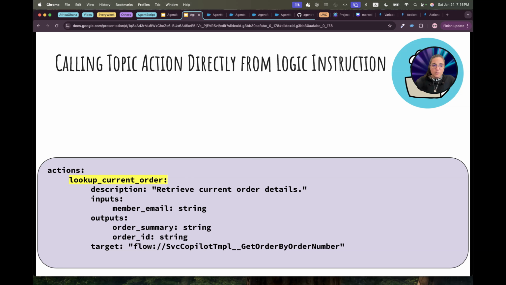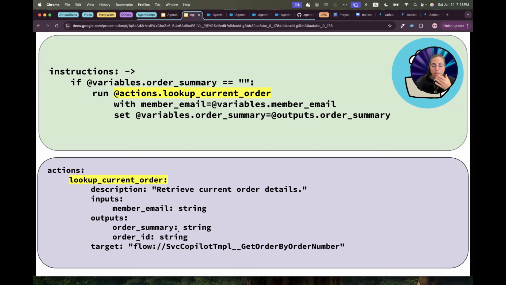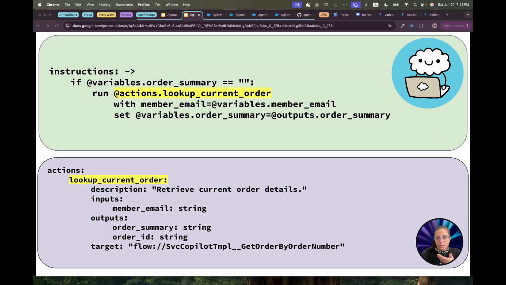Let's say you have a topic instruction, and here I'm not giving you the whole block of a topic and the action within the topic. I'm just zooming on the topic action. So we defined a lookup current order. We gave it a description, input, output, and the target is a flow. Then in the reasoning instruction, what we can have now is a deterministic way to call our topic action directly. And that's by having a logic instruction.